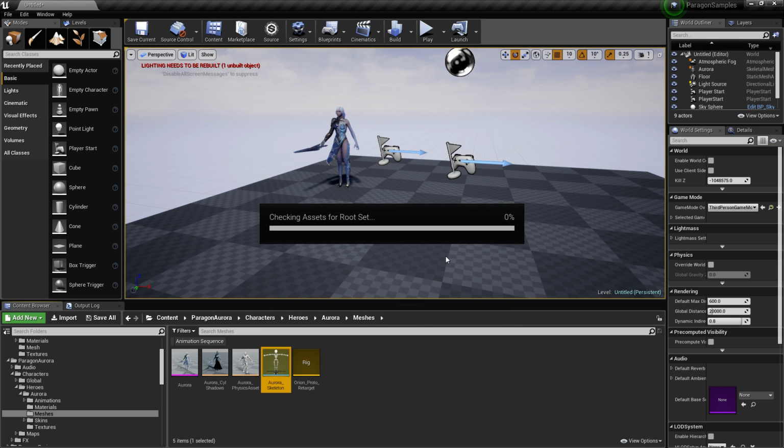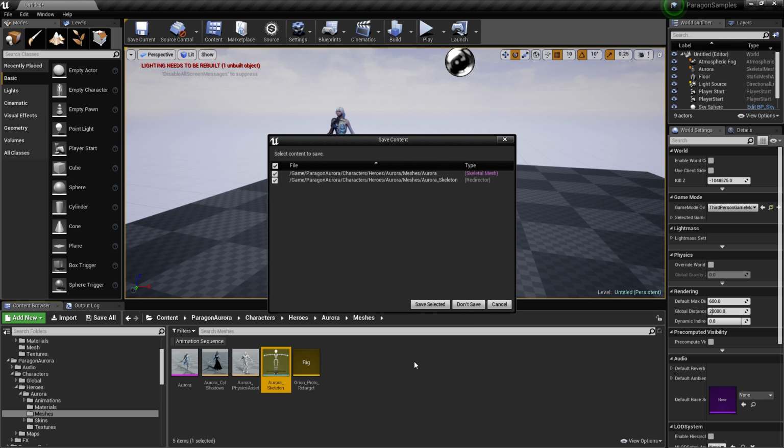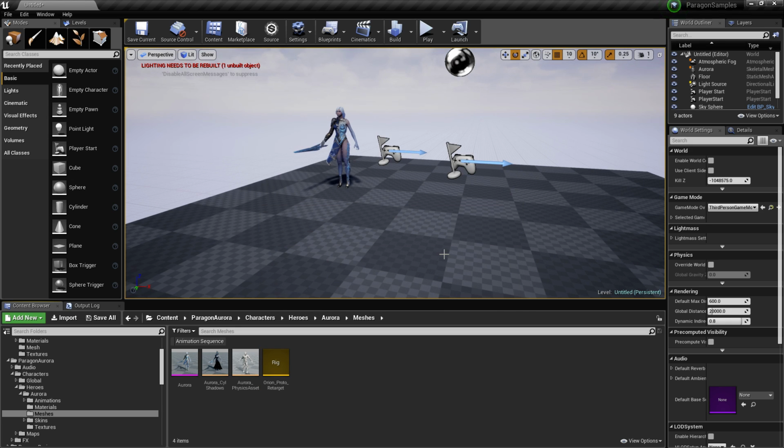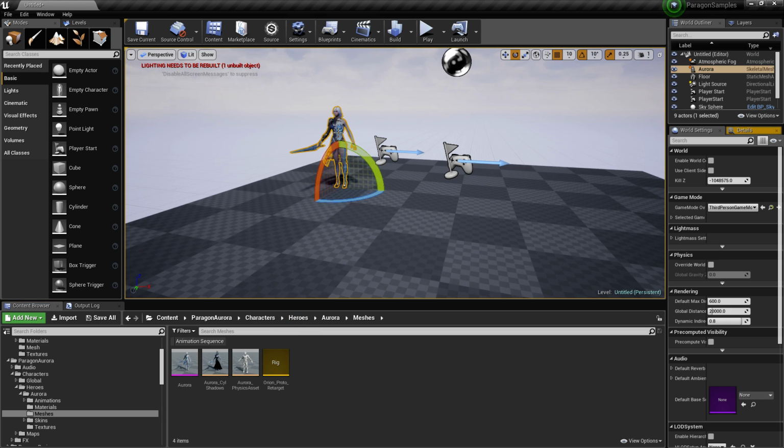So if we go okay, and we wait for the process, hopefully this is not going to take too long, and then we go Save Selected. That's it, and ta-da, our Aurora rig has disappeared, but our character's still here.